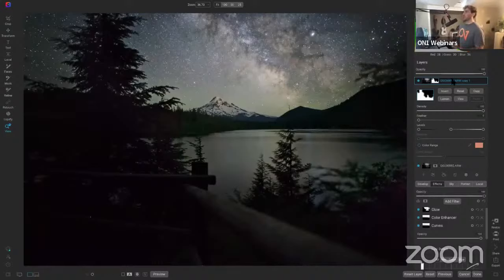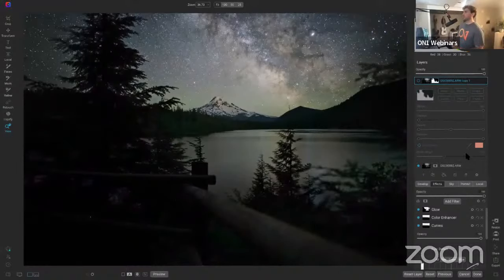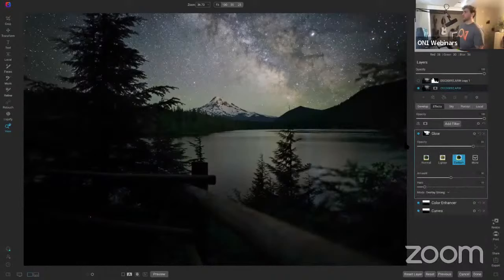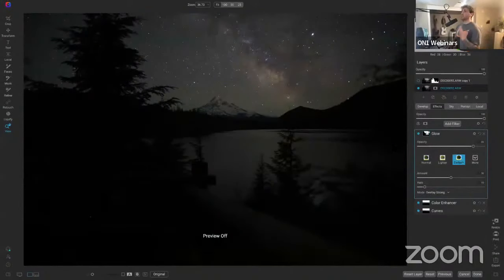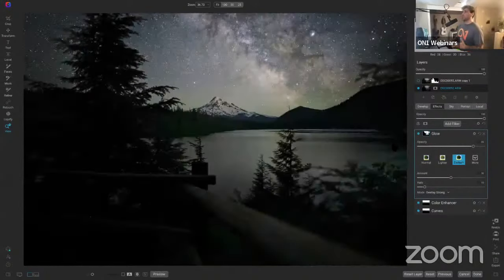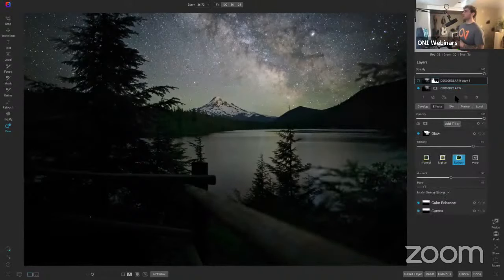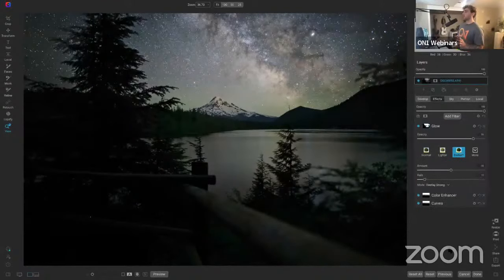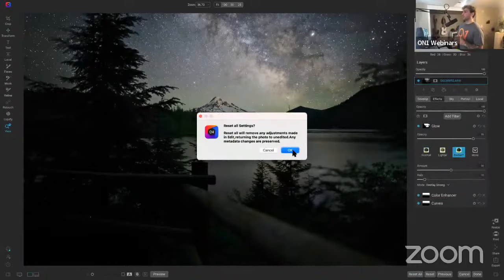If I turn this off and I select this layer, if I hit the backslash key on my keyboard, this is the original photograph. I just wanted to show the end result at the beginning because this is what we're going to be creating. So I'm just going to delete this layer here, and I'm going to reset this Milky Way layer.